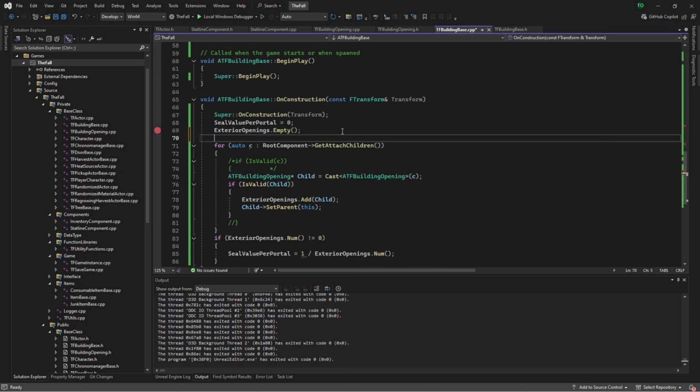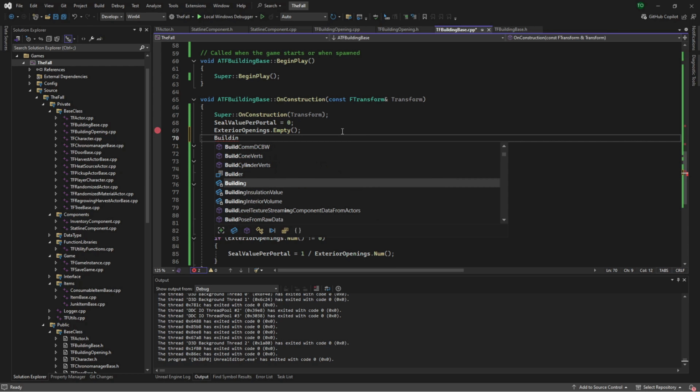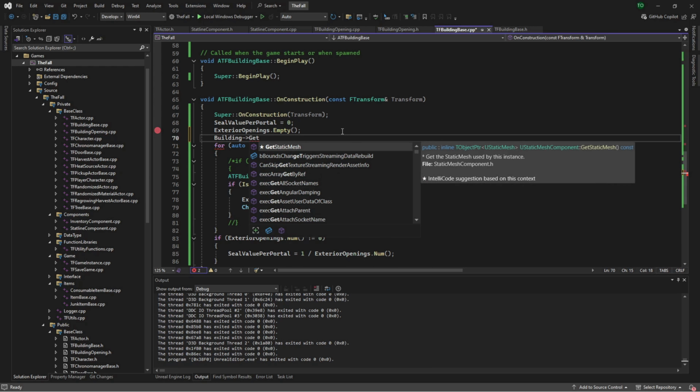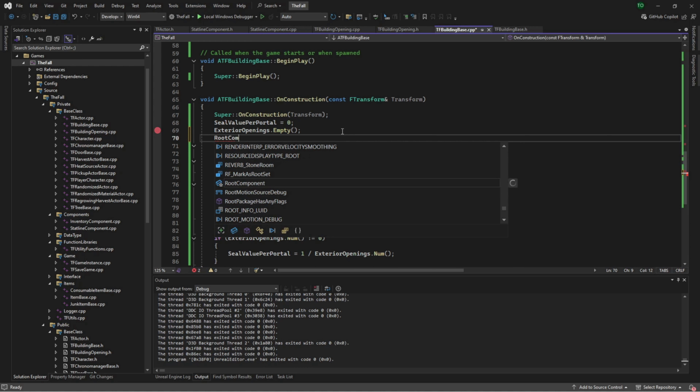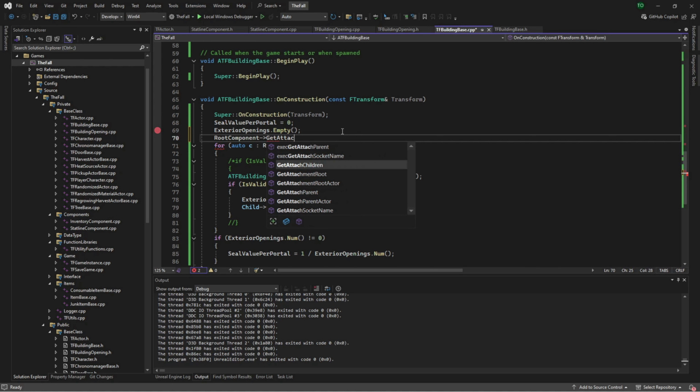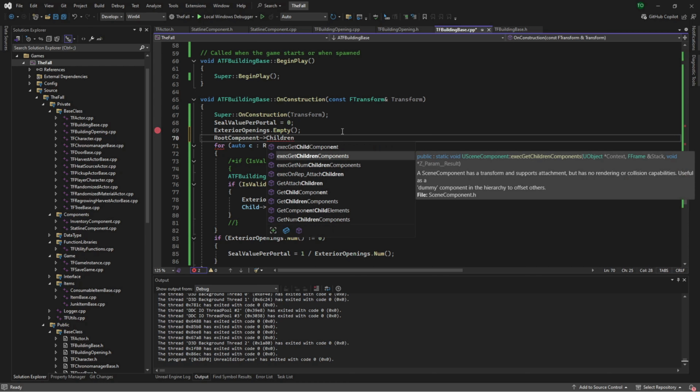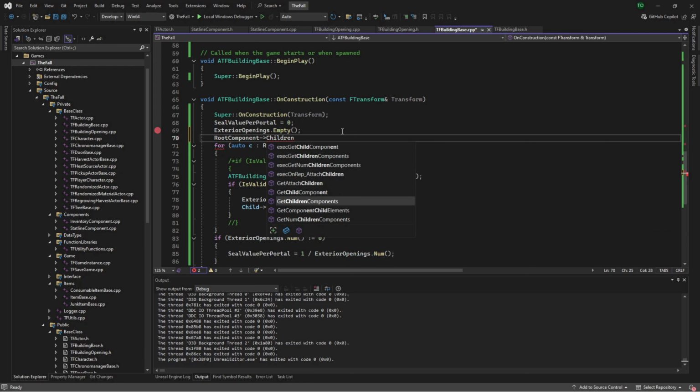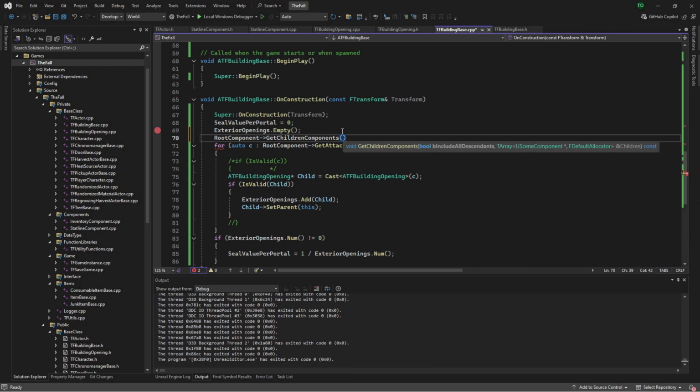Maybe that's not the right one. Actually, we can do this. Building. No, we want root component. Thinking about it. Root component. Get attached children. Get the scene components. Maybe that is the one we want, because we want all descendants. Let's go.